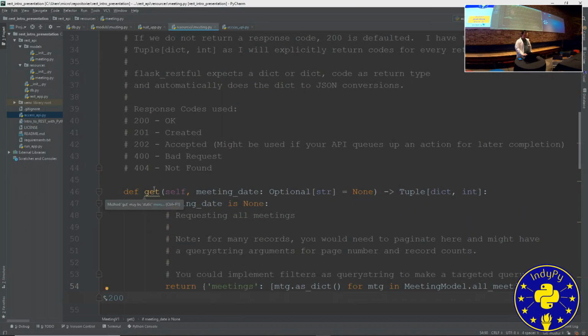With our get verb, we will either have a meeting date or not, and the Flask Restful resource expects a dictionary back at the minimum, but you can also return a dictionary and a response code. I'm making that explicit. It'll default to 200, which is okay if you don't provide it, but I'm providing it for each of those.